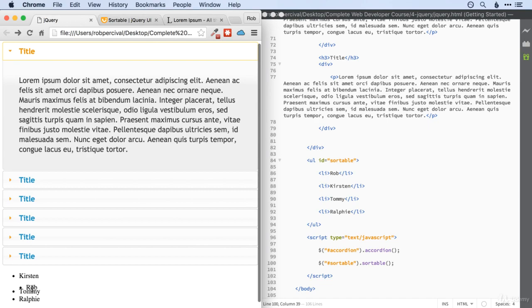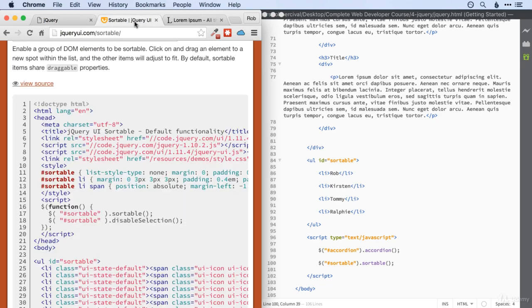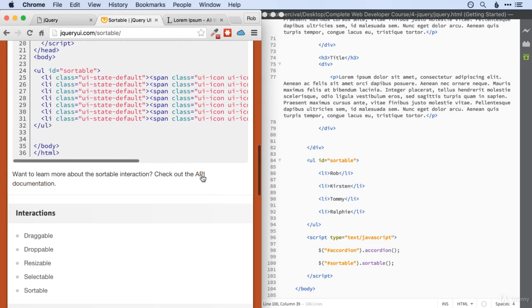So we've got a very normal looking list there, but we can indeed sort it. Wonderful. And I trust then that you could also extend that, and if you wanted something to happen when the user has resorted, then you could do that with a callback function, which you would find in the API documentation.